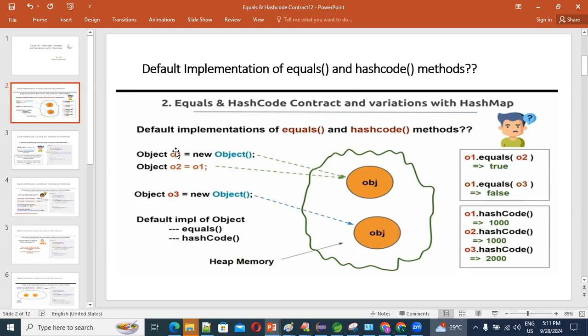Because O1 is referencing one object and O3 is pointing to a different object, comparing O1 to O3 gives the false result. I have already discussed in the earlier video the equals method and the boolean result. That's why we see false here, because the objects are pointing to different objects. Correct guys? Now let's see the equals method default implementation, and now the hashCode.